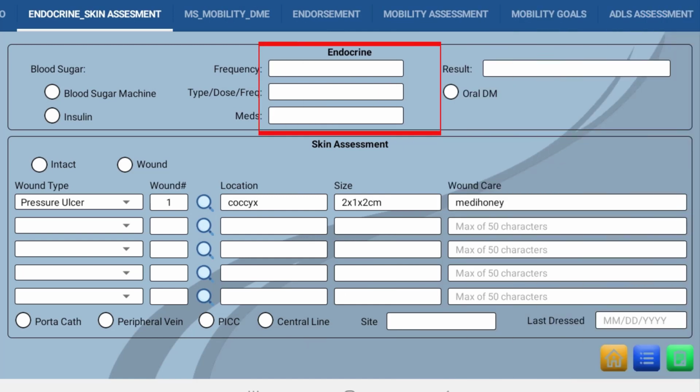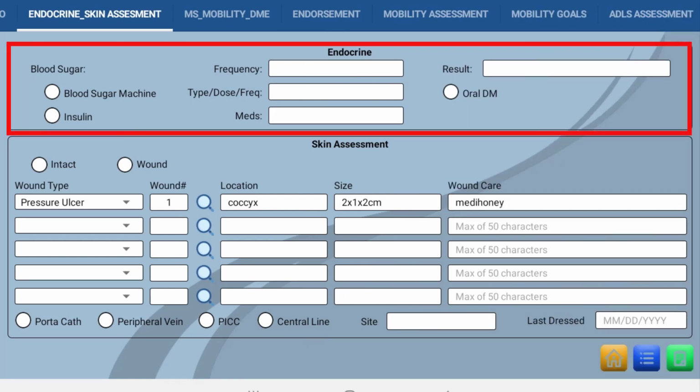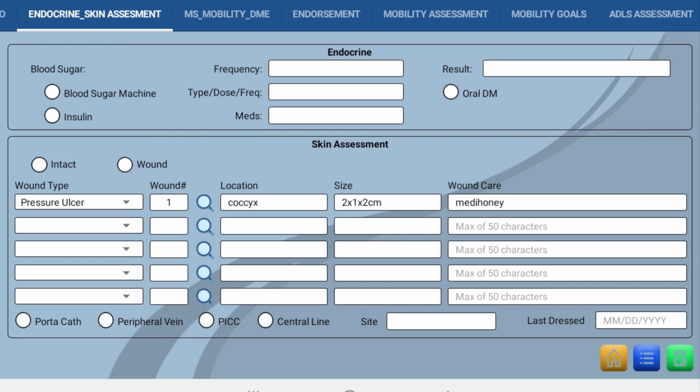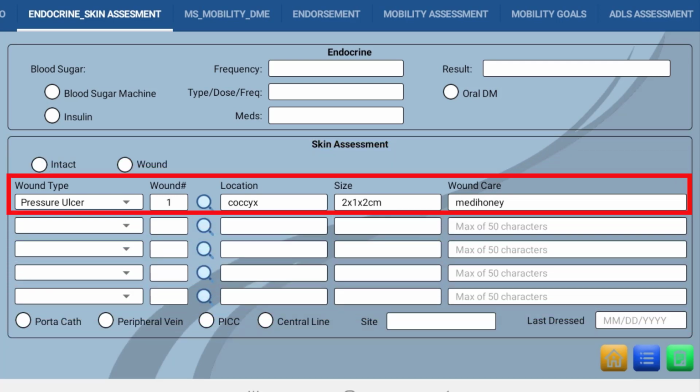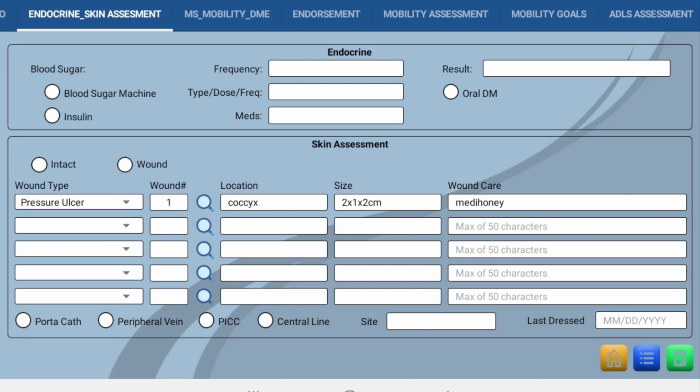The Endocrine and Skin section allows you to assess and record blood sugar and insulin intake and indicate test results. Skin assessment will let you describe the type of wound, if any, including wound count, location of the wound, size, and wound care provided. You can put the medicine applied to the wound in the wound care field. You can also upload a photo of the wound by clicking on the magnifying glass icon.